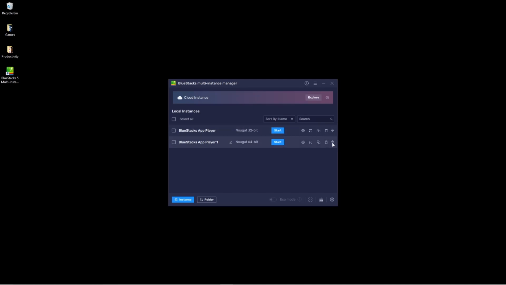Next thing I'm going to do is grab this tab over here, the rearrange tab. I'm going to left click on the mouse and hold and drag up. That's going to put that instance number 1. Then I'm going to come down here with the 32-bit one and I'm going to hit the trash can and delete it. So now I have BlueStacks app 1.